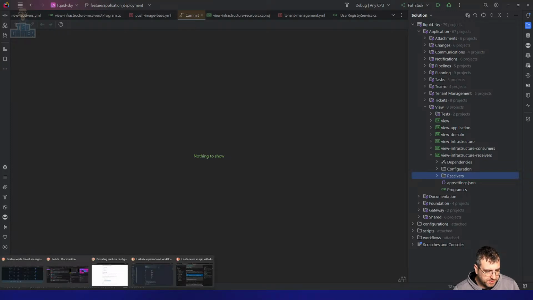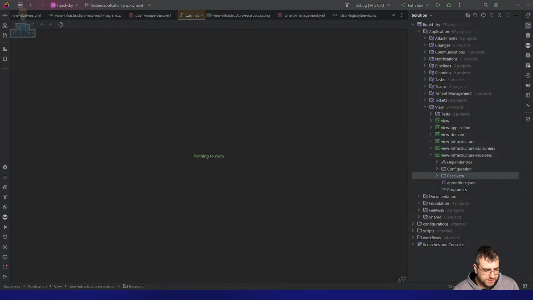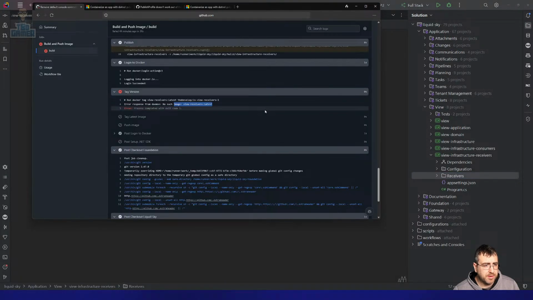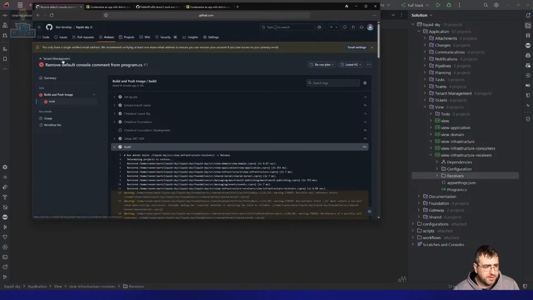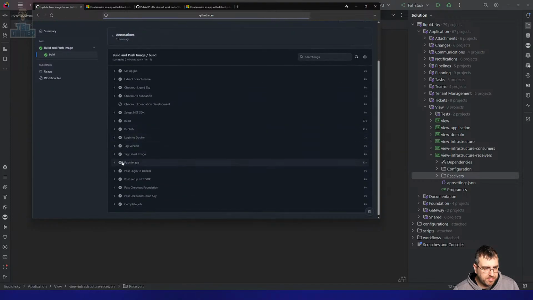Okay, so we go over to, no, close that one. Here we go. So now this, view receivers. Oh, that ran 3 minutes ago. Update base image to use build target. Oh, because I updated the project as well. So that did run this time. That did build and publish, and we should have an image over there. Repositories, LS view receivers, 2 minutes ago. Yep, latest pushed. Nice.